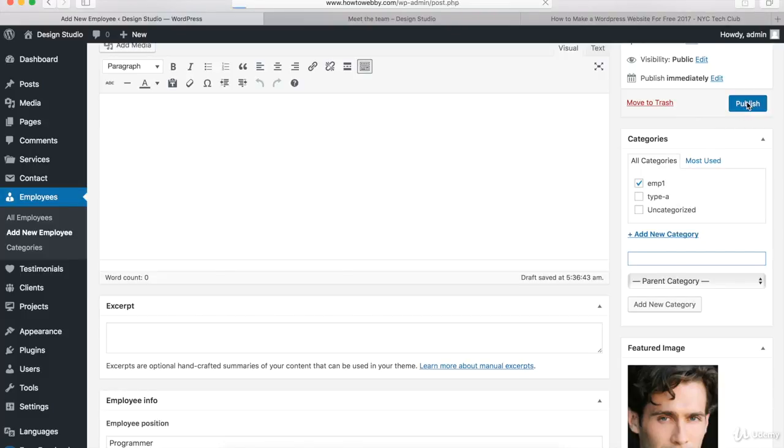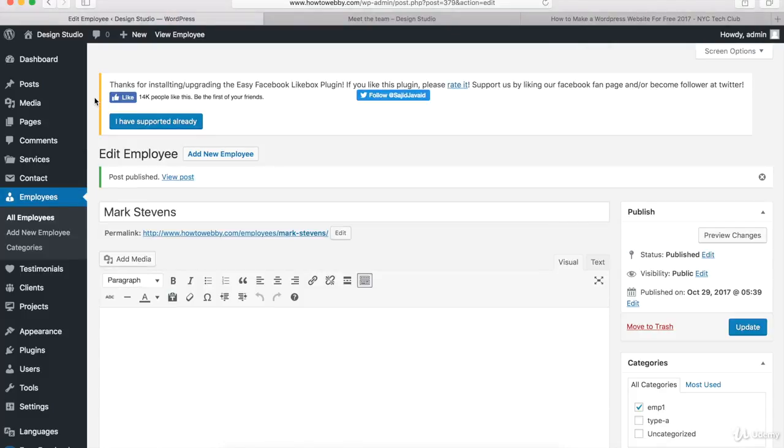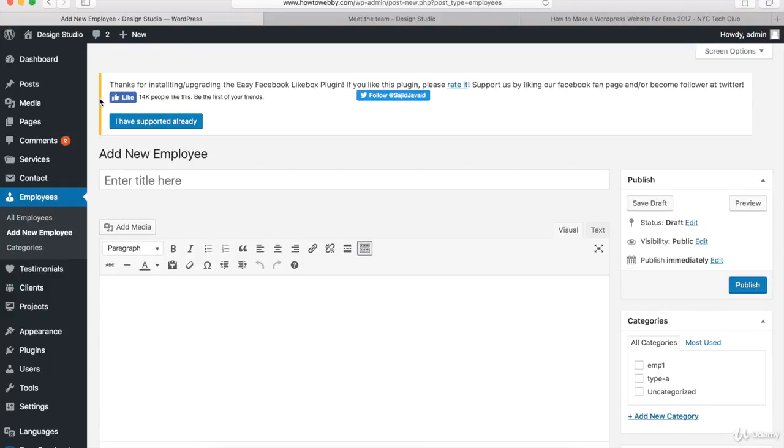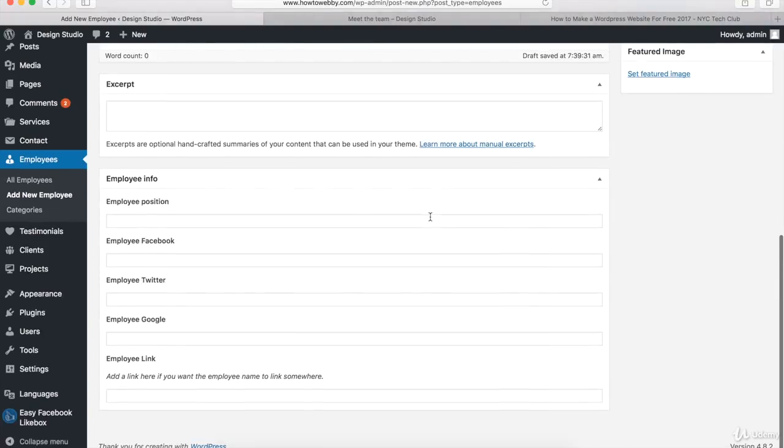So click publish. And once the employee gets added, now we're going to add another one together just to make sure that you know all of these steps. So let's click on add new employee once again. And once you're back on the add new employee page, the first thing that we're going to do is type in an employee's name. So I'll type in Sarah Sun. And once you're ready, we can scroll down to the employee info section and fill this out. So I'll type in designer.